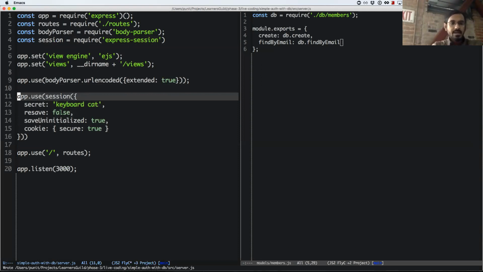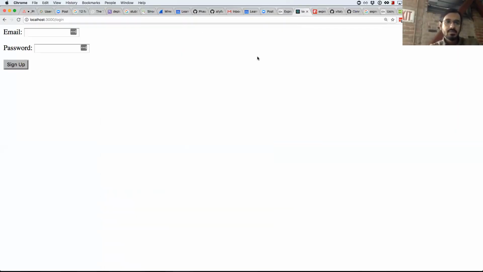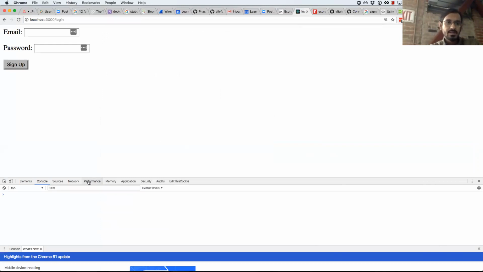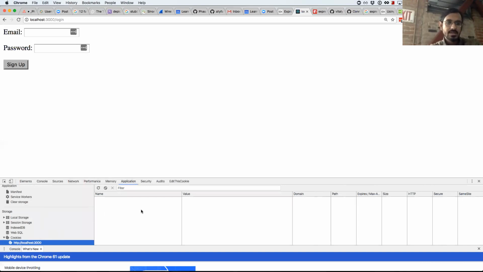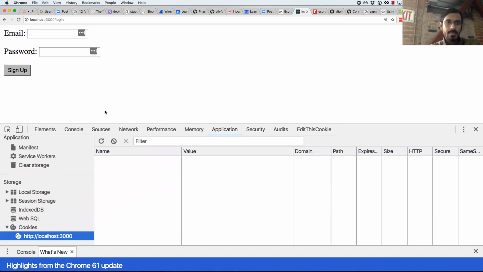Okay, so it's going to create a session for us. Let's see when exactly the session is created. In my application tab, I can look at the current cookies on my page, and there's nothing here.